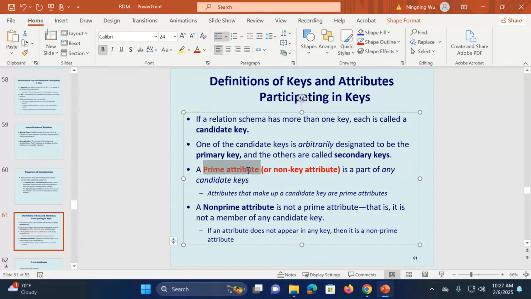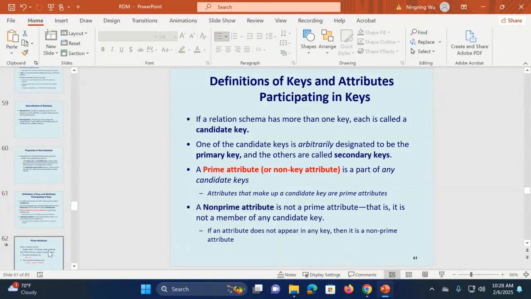But anyway, a prime attribute basically relates to every key. As long as an attribute appears in at least one of the keys, this attribute is called a prime attribute. Then a non-prime attribute is an attribute that does not appear in any keys. Okay, so it does not belong to or relate to any keys.